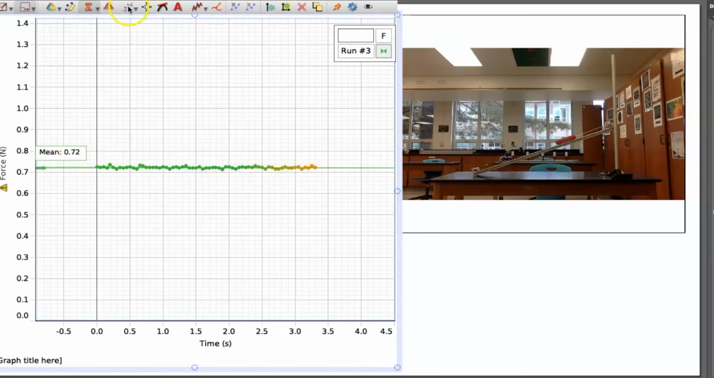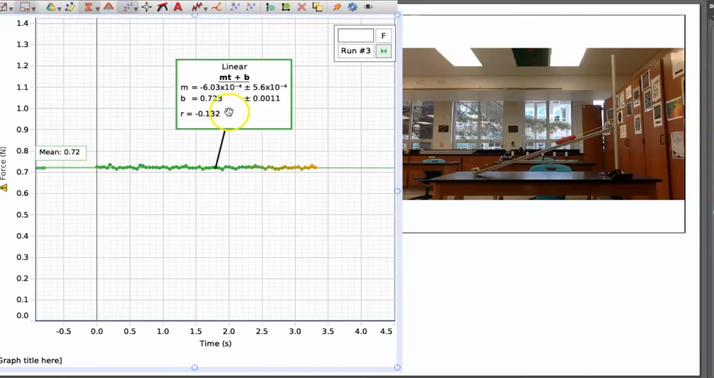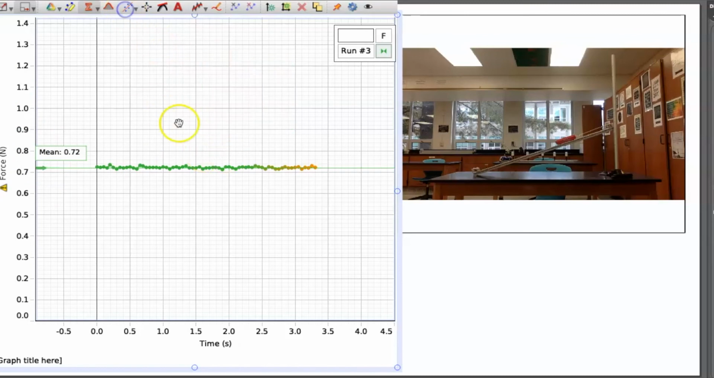Now, could you use the equation of the line? Sure, you could. The slope should be almost 0, which it is. It's 10 to the negative 4th, which is so small that you can just discount it. And you can see the y-intercept is 0.723. That should be pretty much the same as the mean, because it's going to give you the value where the line hits the axis. It actually just gives you an extra digit. So you can also use this, but this is a pretty simple lab. You can just use the mean value.